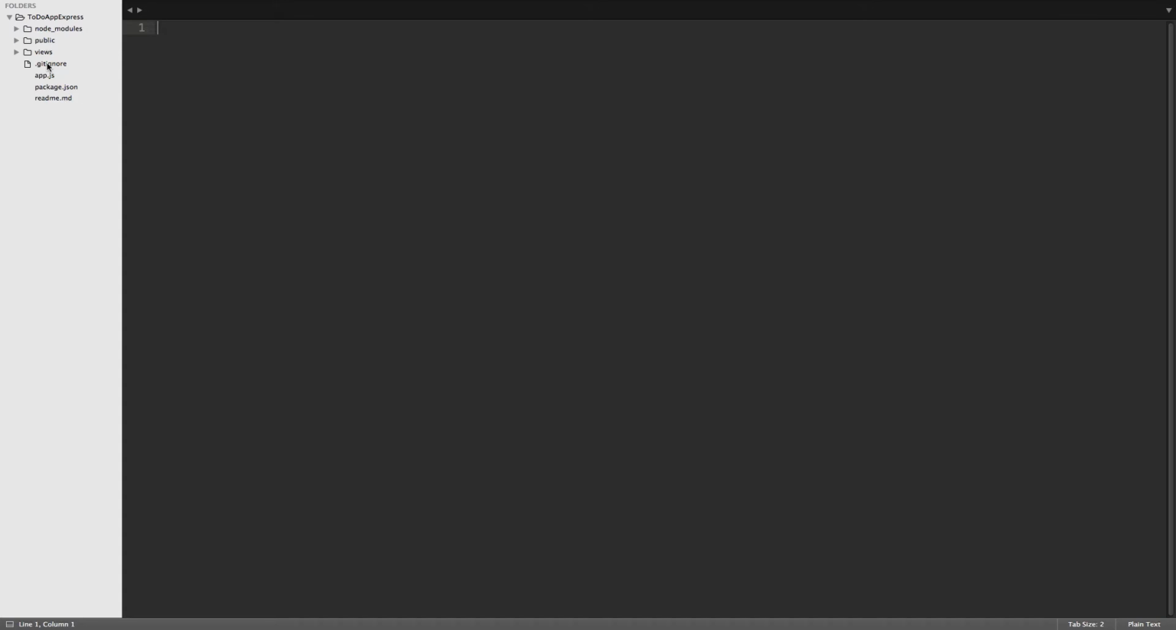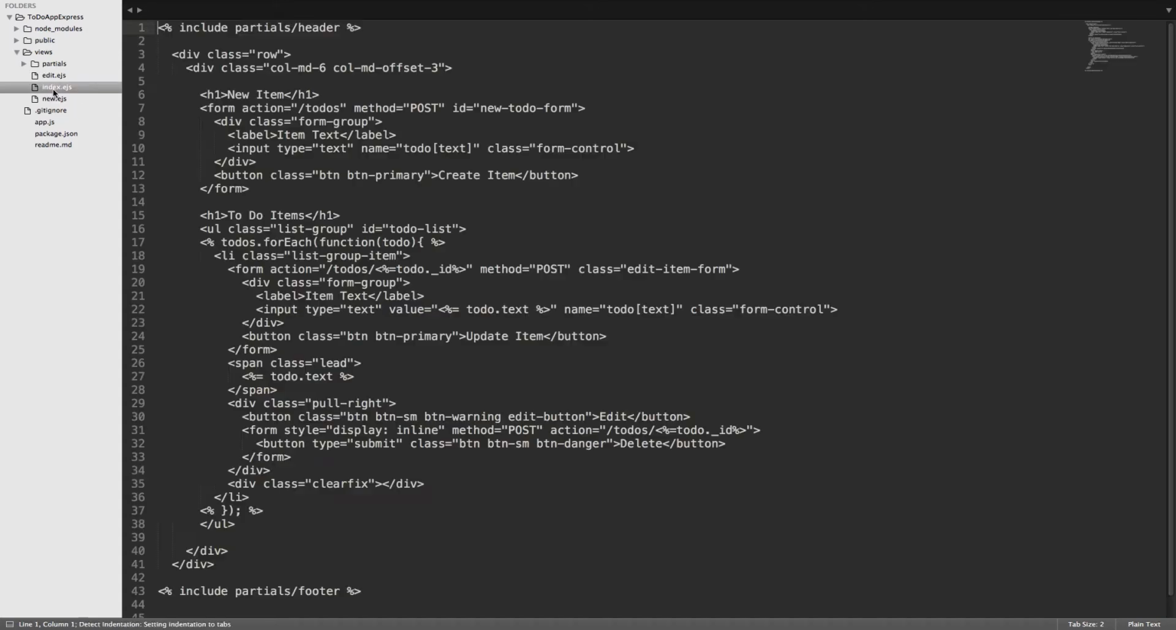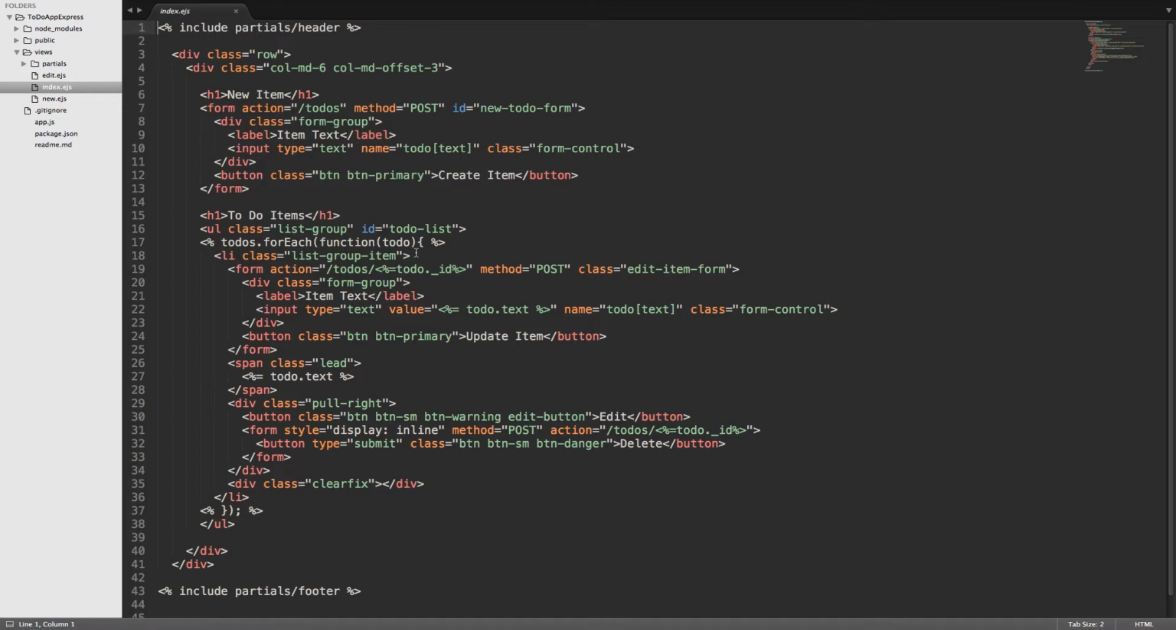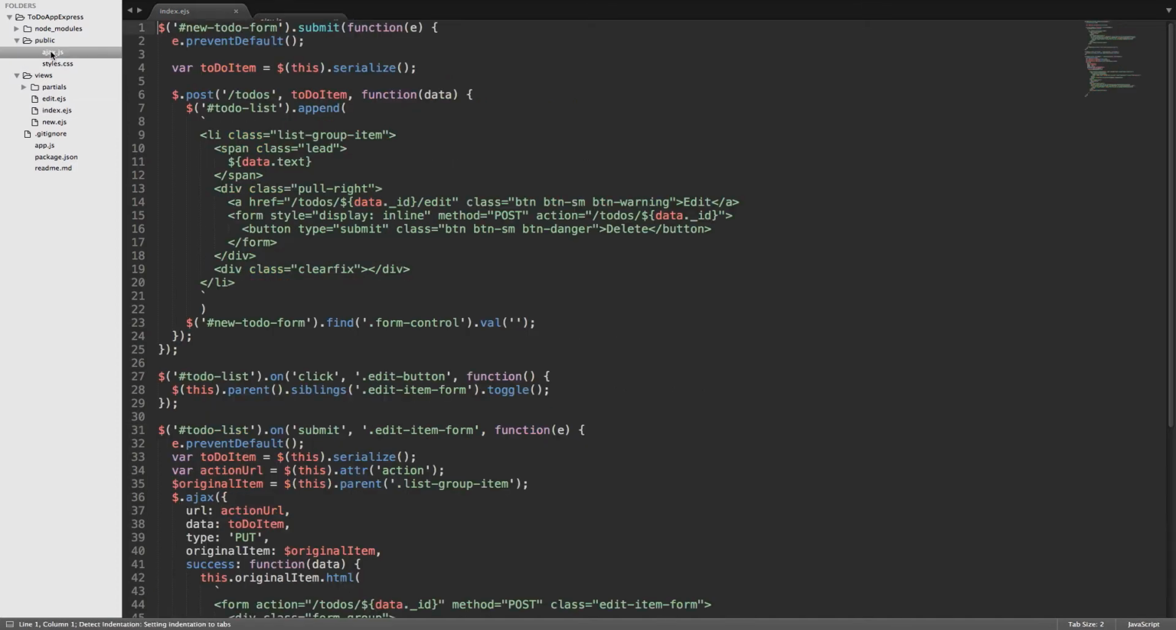So the first thing we're going to do is go into our views index.ejs. I will change the highlighting real quick, and what I want to do is go down here to the delete form, and we're going to give this form a class just like we did the edit item form. For the edit form, we'll go over here to the form for delete, and right after the action I'll go ahead and add a class that's equal to delete-item-form, and then we'll take that class and we'll use that in our JavaScript.